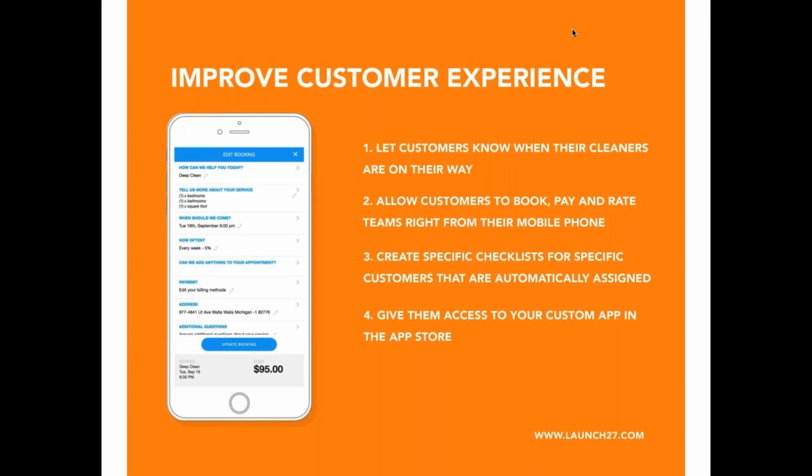And then also, one of the things that a lot of customers and a lot of the businesses on Launch27 love is giving them access to your own custom white label app. So if you don't have the white label app, currently they can download the Launch27 app, find your company, and use the app that way. But if you want to improve the customer experience, we always suggest creating a custom app.